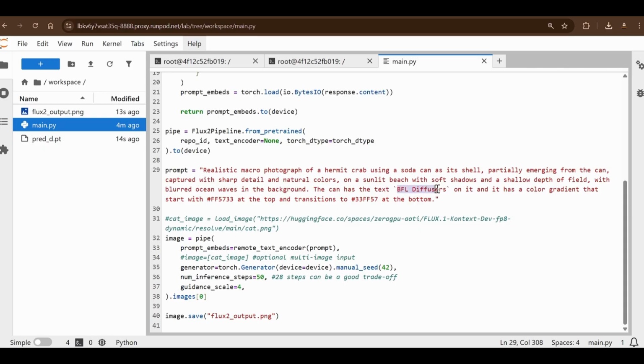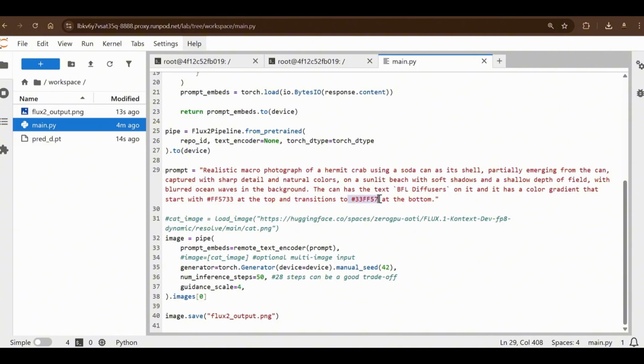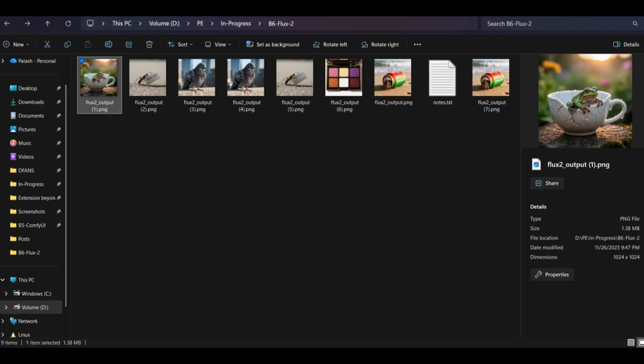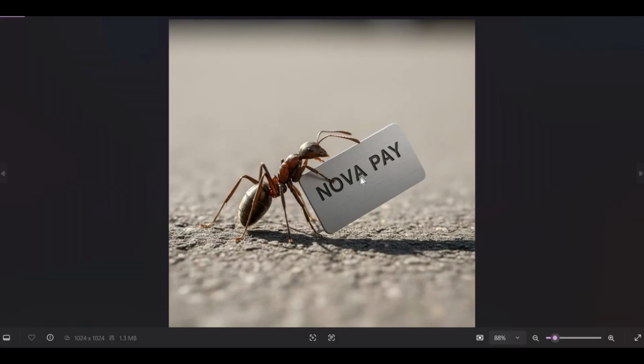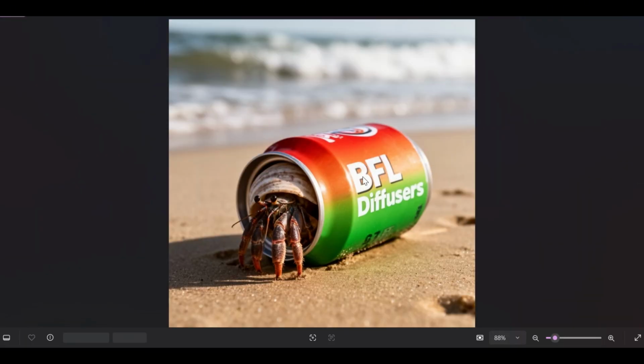So we have the text here. We're giving colors and it's really able to bring out the colors that we asked for, because we asked for this green color and we asked for this orange color at the top. It's really amazing. So some other examples that I've tried are these. You can see Nova Pay, Pigeon, FLUX.2 is here. That color palette I was talking about is really amazing.